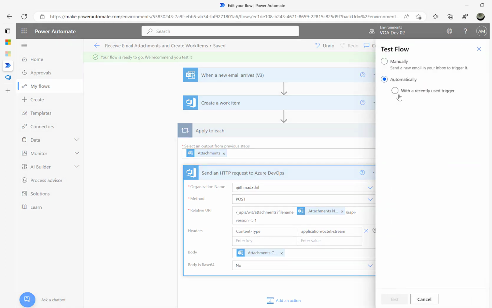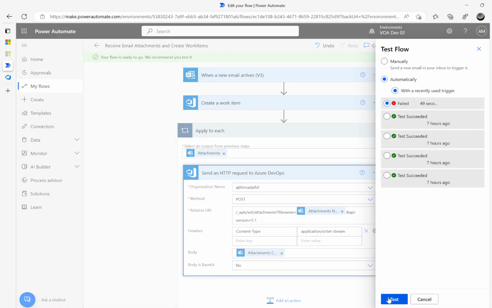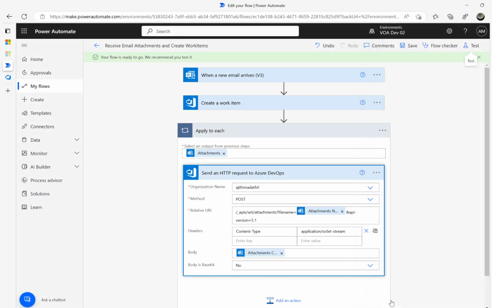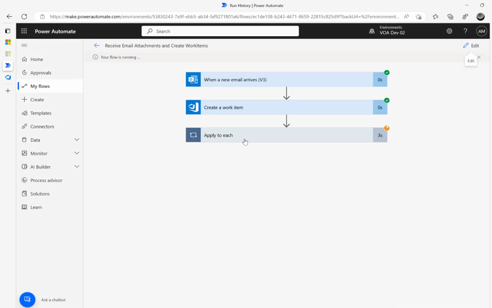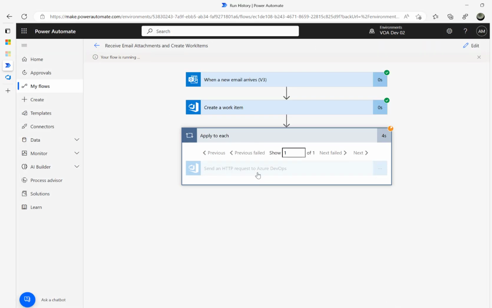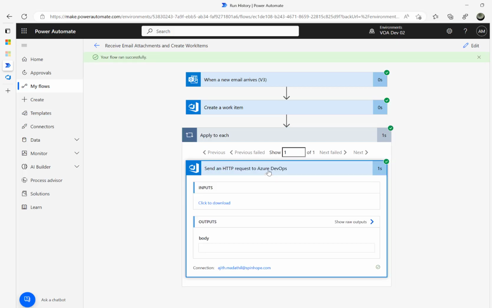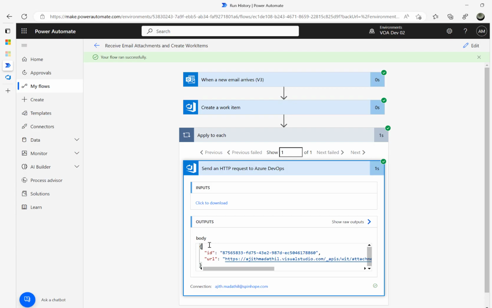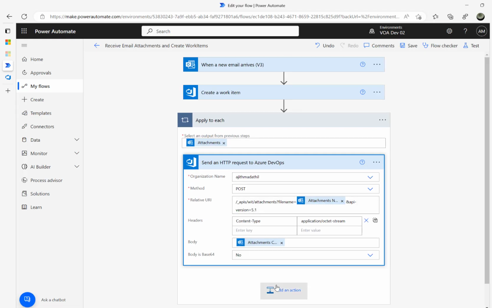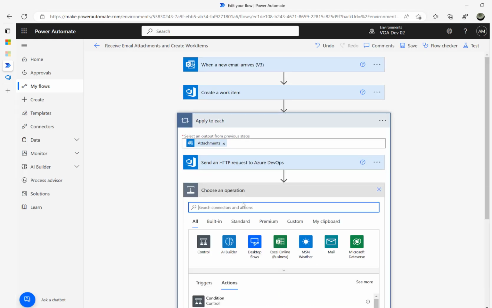Okay, I'll use the same failed trigger to test it so that I don't have to send another email. Okay, so it looks like that ran successfully and I have got the body as ID and the URL here. So let's copy this content. What we want is to use this URL later on down the line.